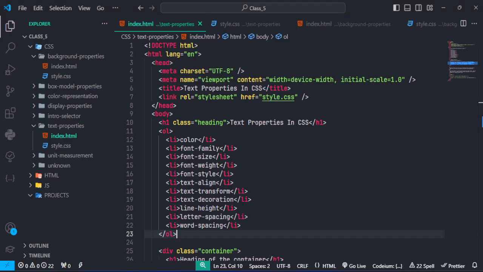All right, we're going to continue from this topic today, which is the text properties.